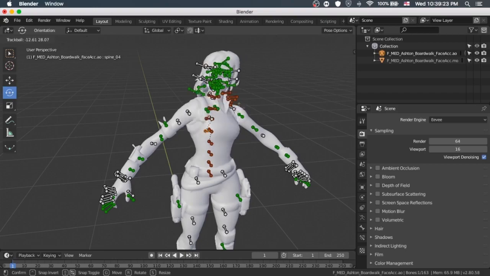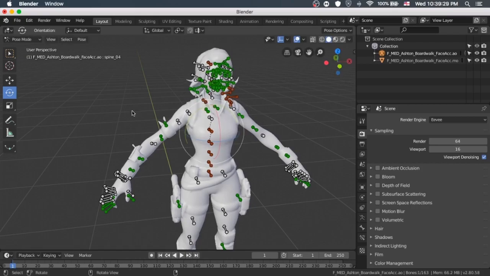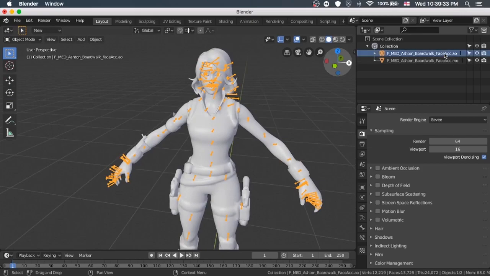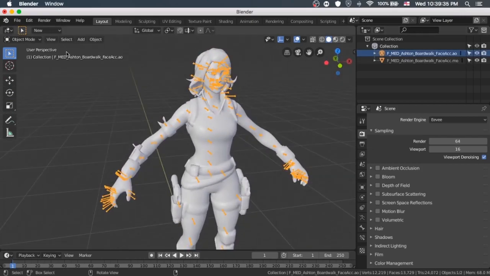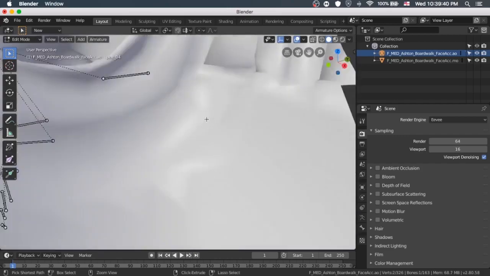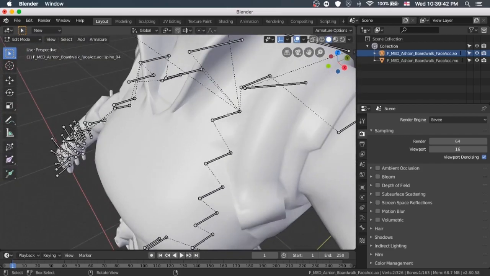It's really messed up. See, the face is not moving with the head and the arms aren't moving with the chest either. So we're going to go ahead and undo that and go back into our object mode. So let's go ahead and select our bones, and then we're going to tab over into edit mode, and then you're going to want to zoom in right here and see this one bone right here.